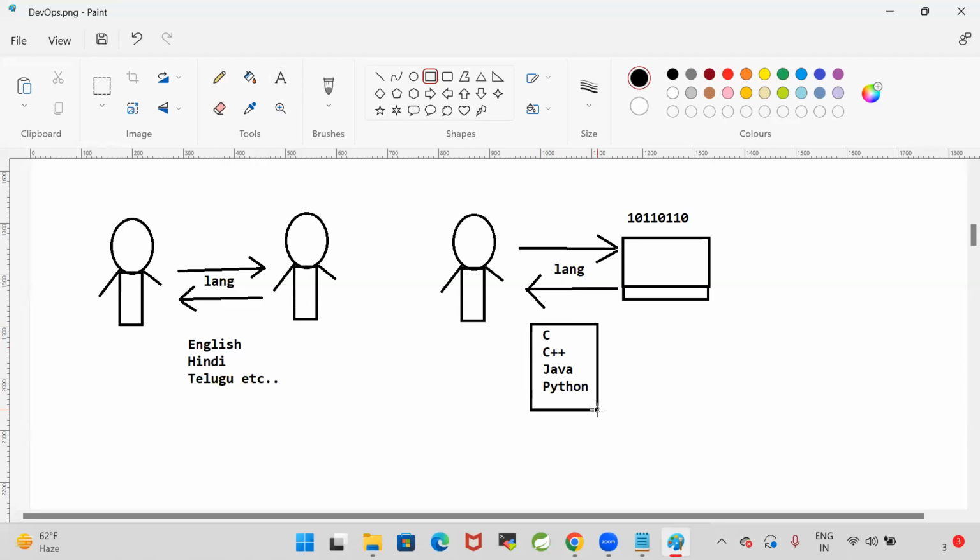English we are using to communicate from one person to another person. If one person wants to communicate with a computer, we need one programming language. So what are the programming languages available? C, C++, Java, Python. These are the programming languages we have.